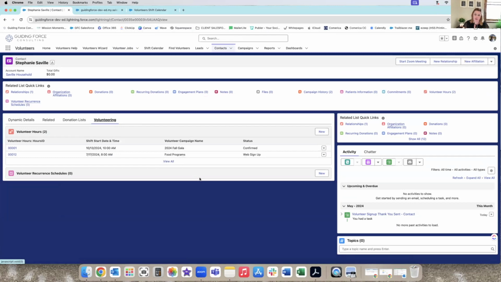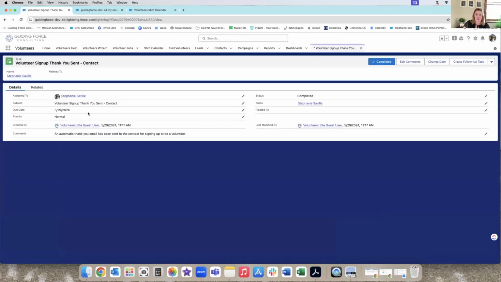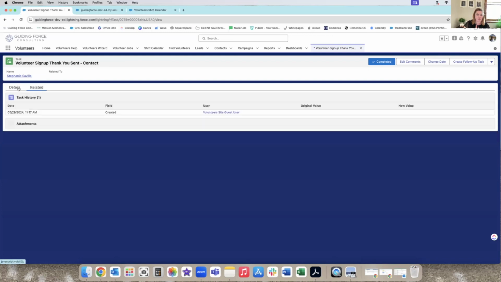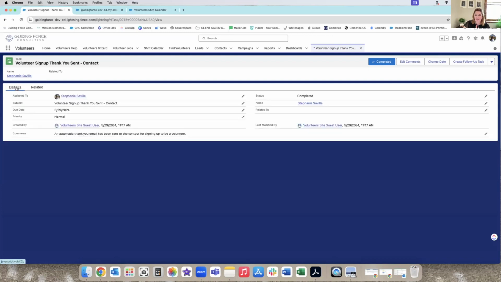One thing you can also do with this is send automatic emails. So this volunteer setup, thank you, was an email that was sent out automatically. This is an automatic thank you email. It's been sent to the contact for signing up to be a volunteer. You can edit the email template. You can send more templates. You can automate different communications to go out. So you can do a know before you go, a week before, and you can let people communicate with you back and forth right through Salesforce to manage all of your volunteering for all of your events.